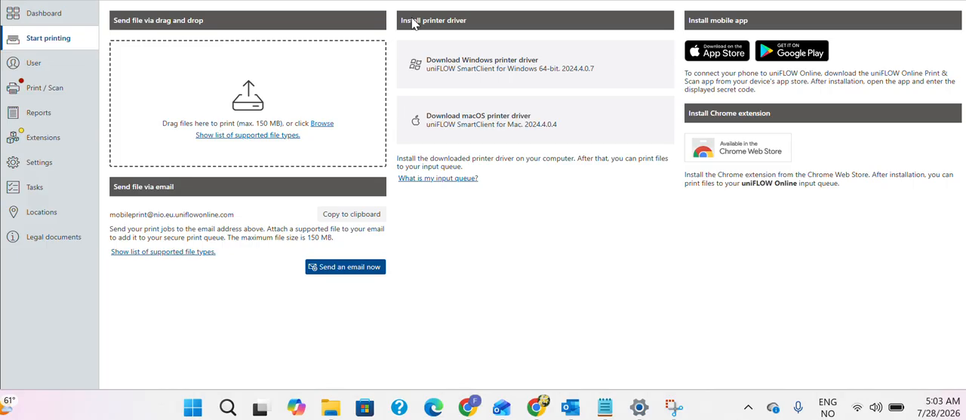So in uniFLOW we can print in two methods. One is cloud printing, just upload. But we also have an option to print like a normal legacy printer, like how we do it at home. So you can add it as a printer locally on your computer as well, using the print driver. So today I will show how to do that.